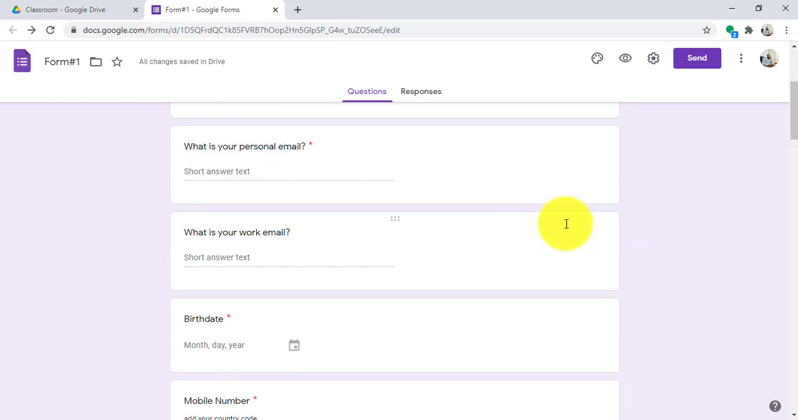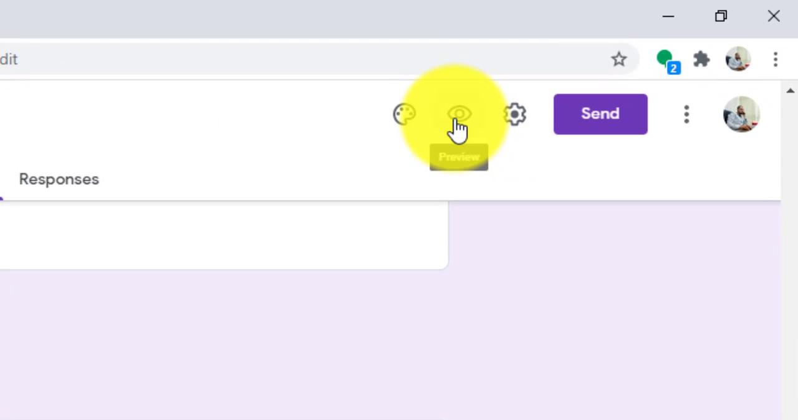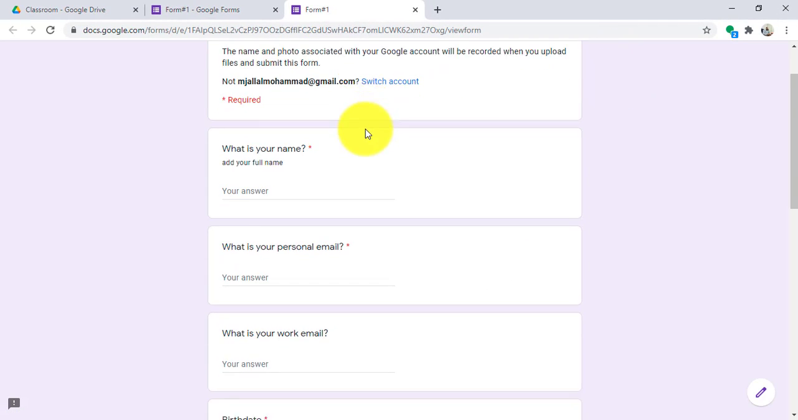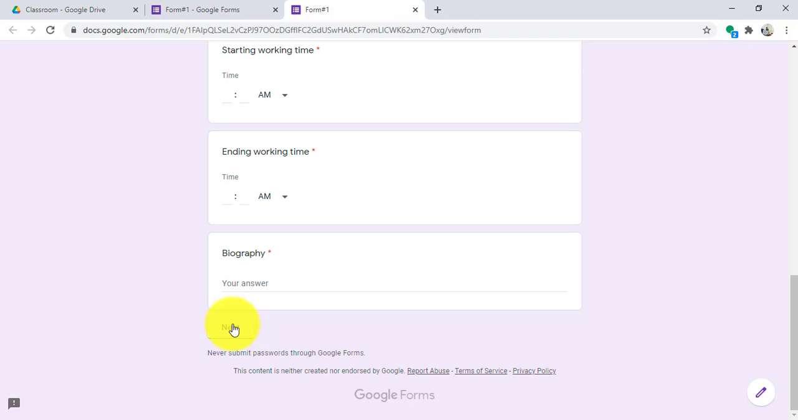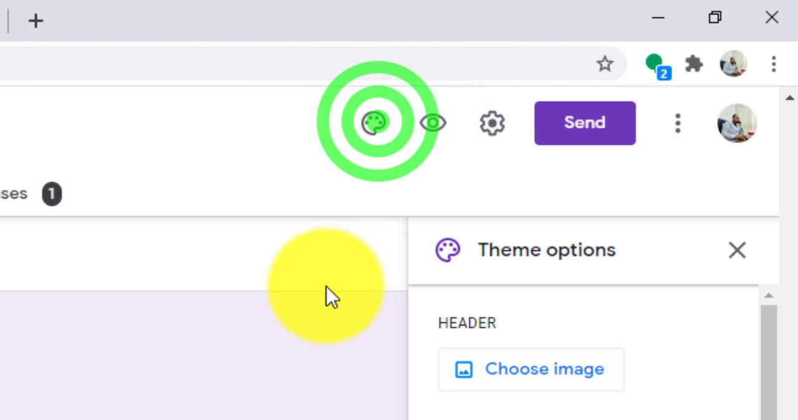Now I built my form. Here I can preview my form. So if I click here, I can preview my form. I fill it, go to next to go to page number 2, and next to go to page number 3. I will go to customize my theme.